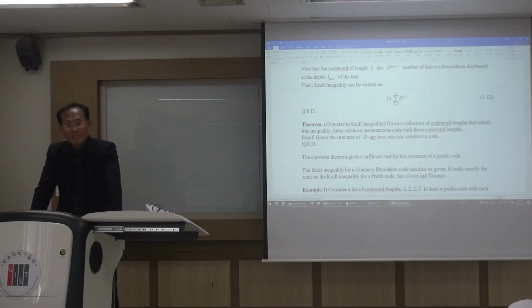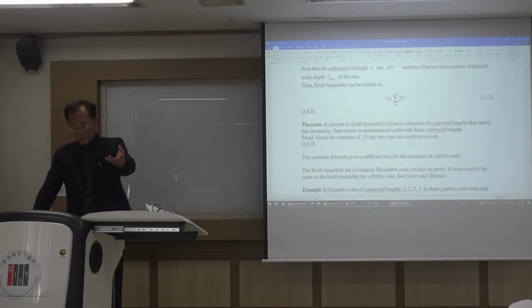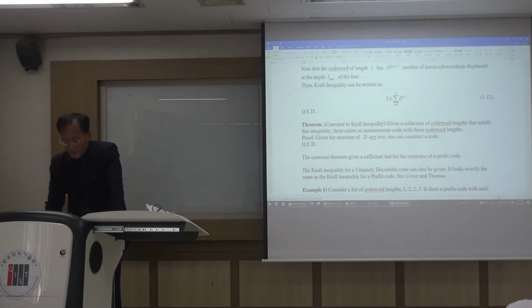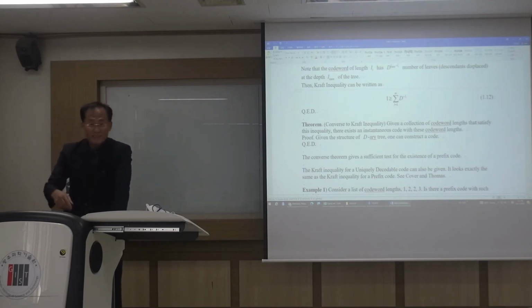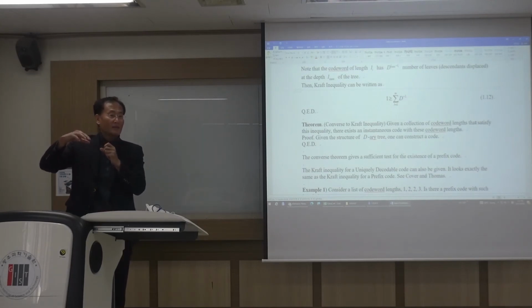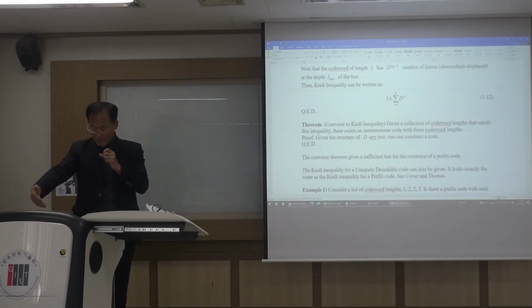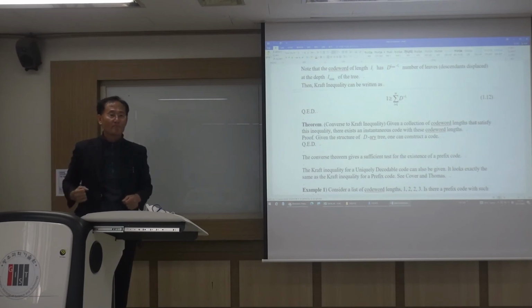Let me give you a sentence. Tell me if it is true or false. Given a collection of code lengths that satisfy this inequality, there is a code with the Kraft inequality satisfied. This code is a prefix code. True or false?